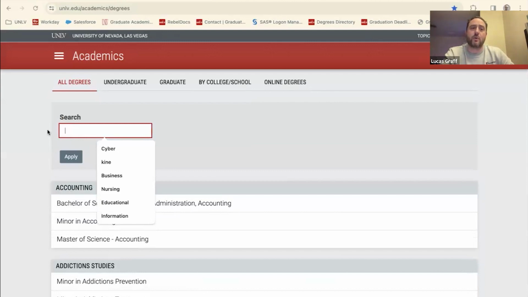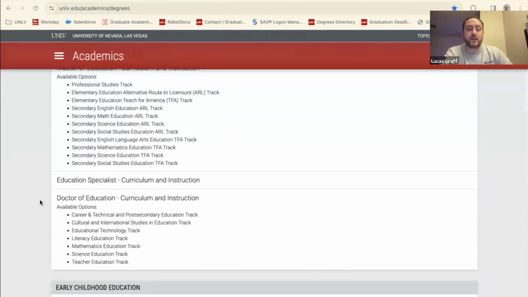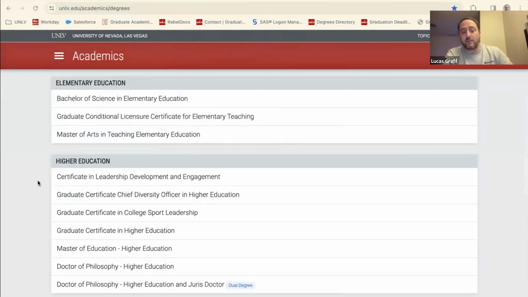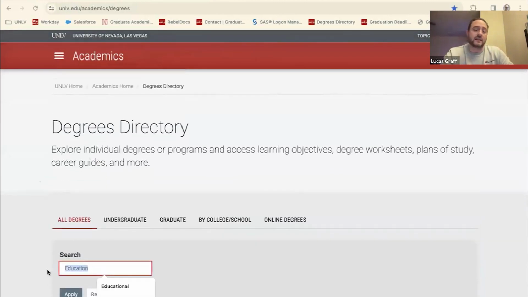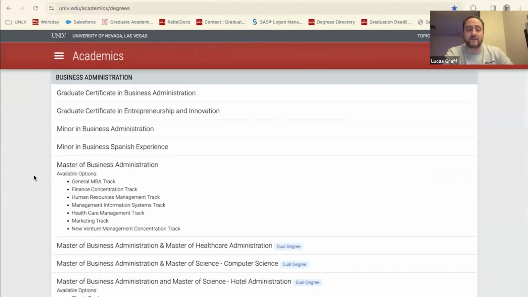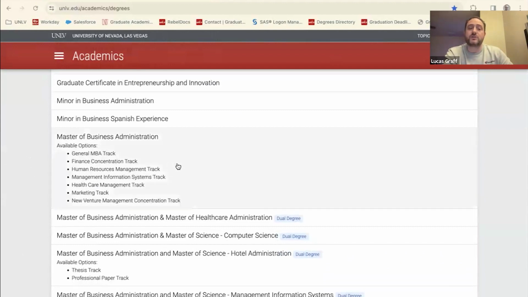You're going to want to search more generally. Let's say you're in teacher education, you might just search education, and then you can look to see what the programs are, because it's going to pull up a lot. Or if you're in business, you can just search business and it will bring up all of the different degrees. We'll use the Master of Business Administration as an example because they have a lot of different subplans. To grab part two, it's a Word document. You'll click on whatever your degree is.